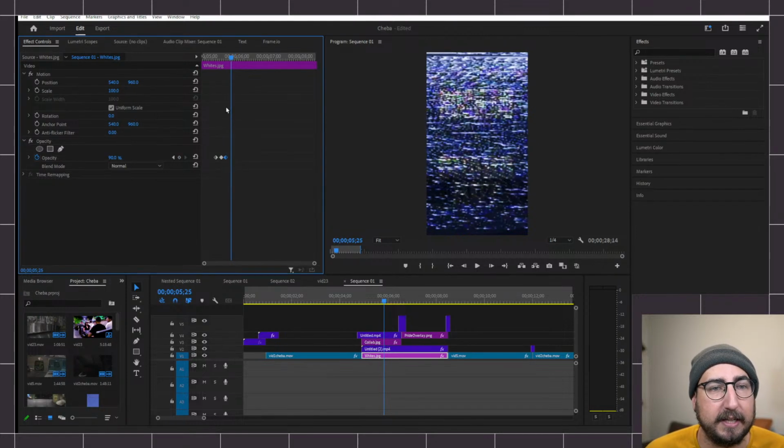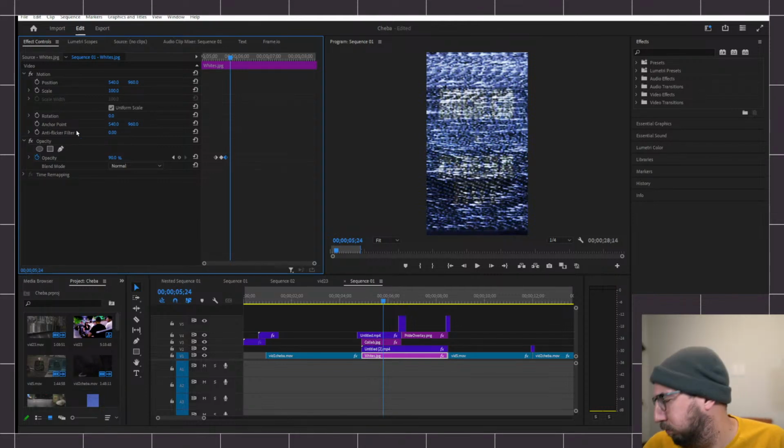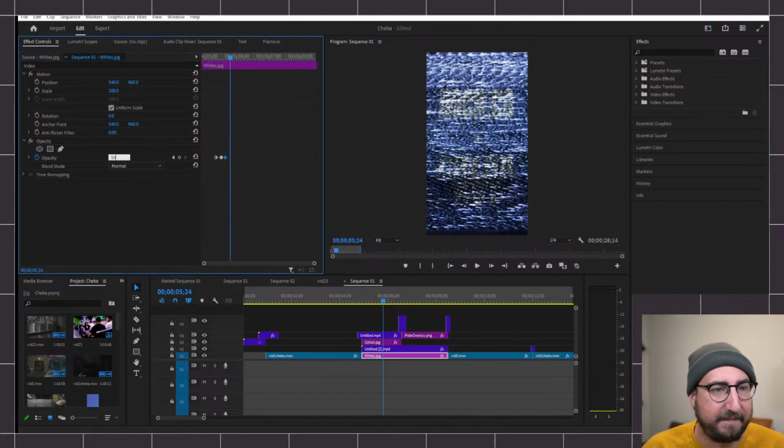You can click and drag those keyframes anywhere that you want to go. And so we're going to pull this down to like 50.